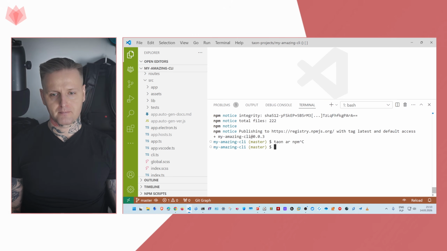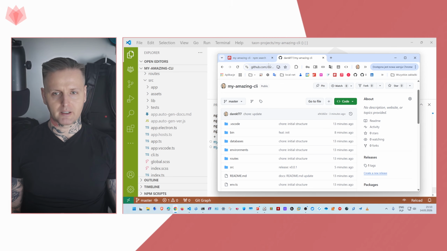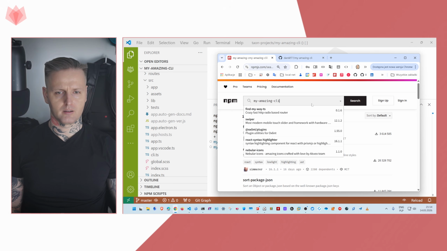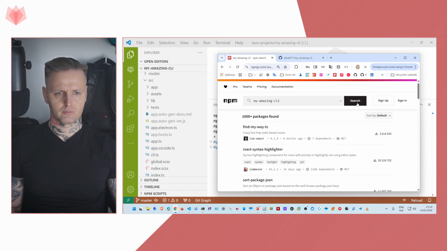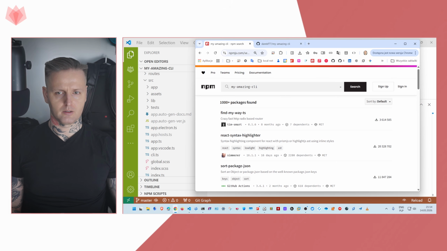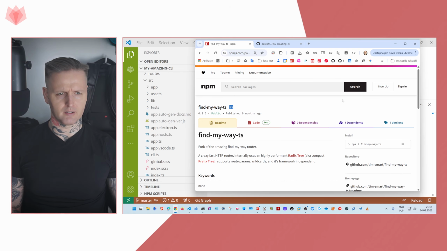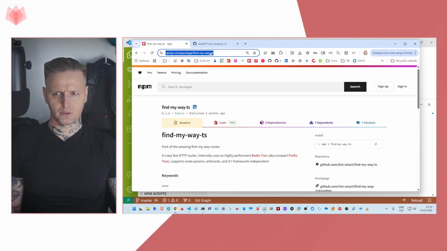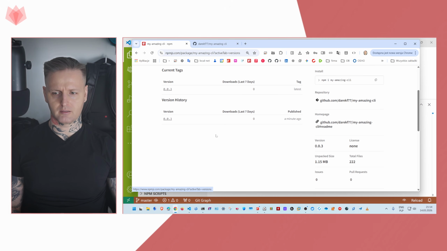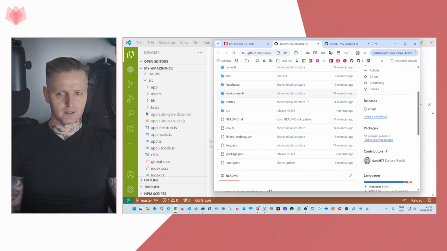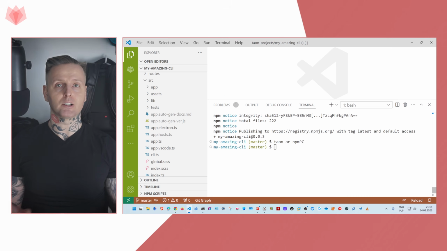So my amazing CLI is now available. We can check on the npm.js. Okay, probably they've got some kind of caching, so it's not available. Oh, or probably it is available, but we just have to do that. Yeah, we've got created with taon my amazing CLI. Obviously, we've got even a link to the repository. Everything is out of box with taon.